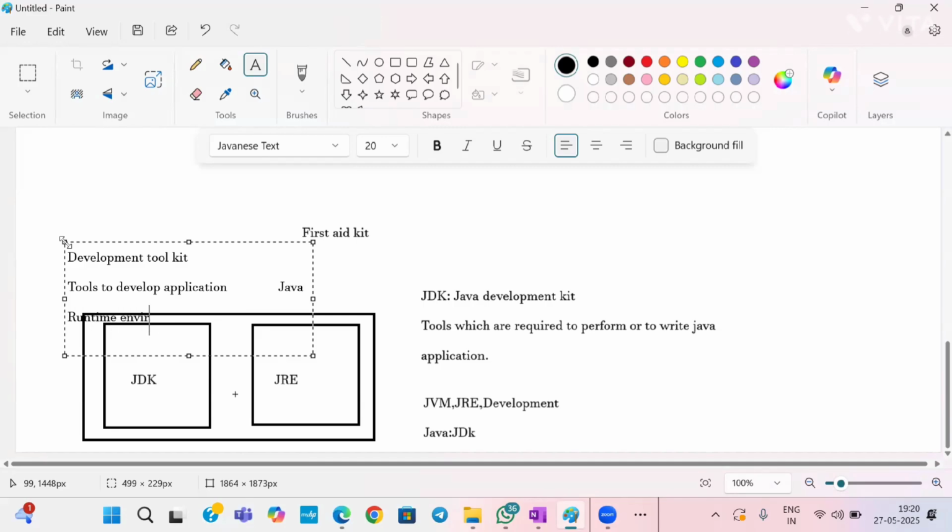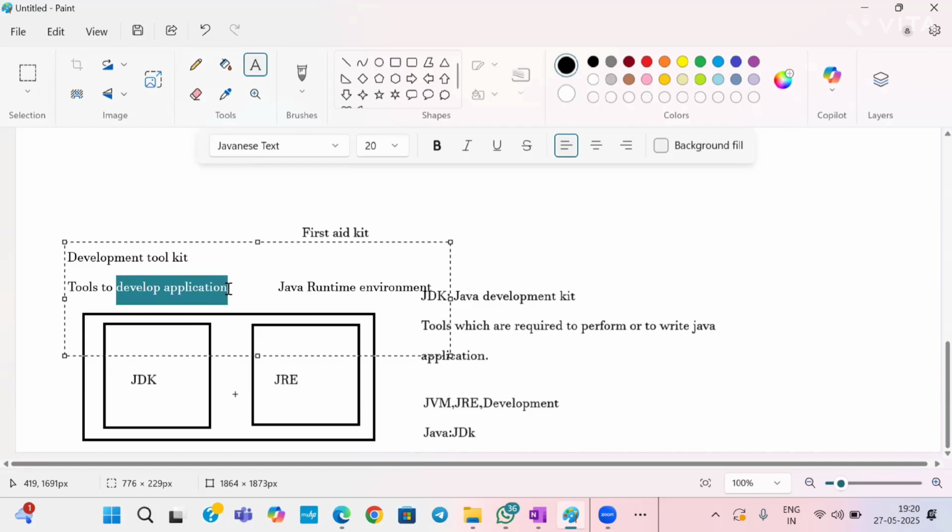Java Runtime Environment, that is JRE. So to run whatever application you have, if you have a Java application, to run a Java application we need JRE. What is the difference? JDK is the Java Development Kit. JRE is the Java Runtime Environment. JDK contains the tools which are required to develop an application, and whatever application is developed by the developer, to run that application, you need JRE.